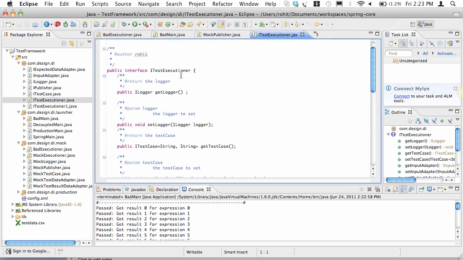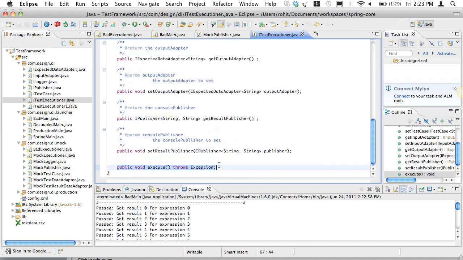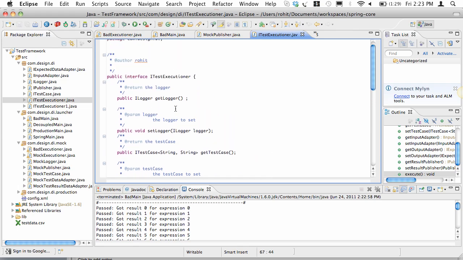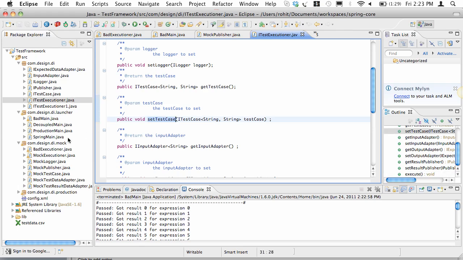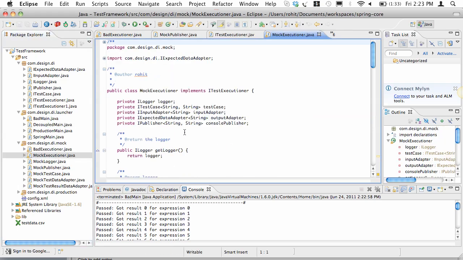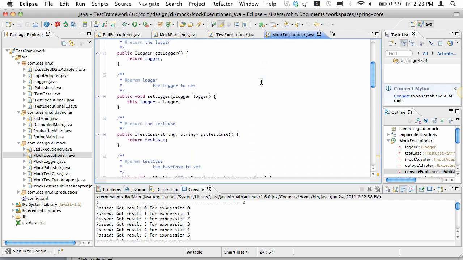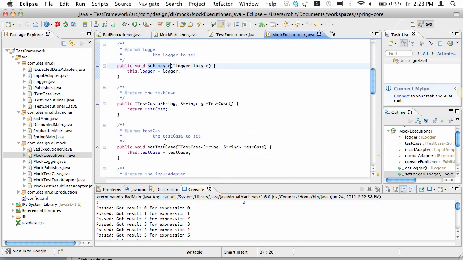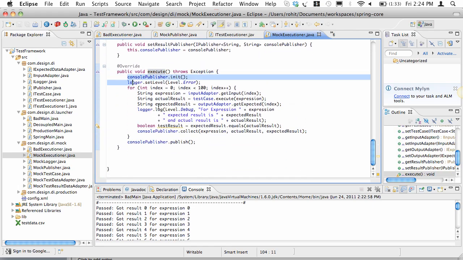So I changed the ITestExecutioner to have the same public void execute method, but then I add setter and getter methods for each dependency it has. So you can see the set methods. Then I'll go to an example of the mock executioner. In this case, I only have the interfaces defined over there. There are no new mentioned over here. There's no dependency outside, and everything is injected using the set methods over here. And lastly, the execute method is actually the same.